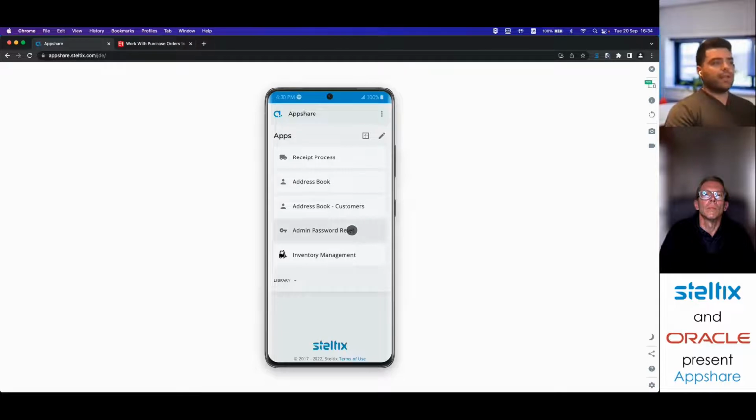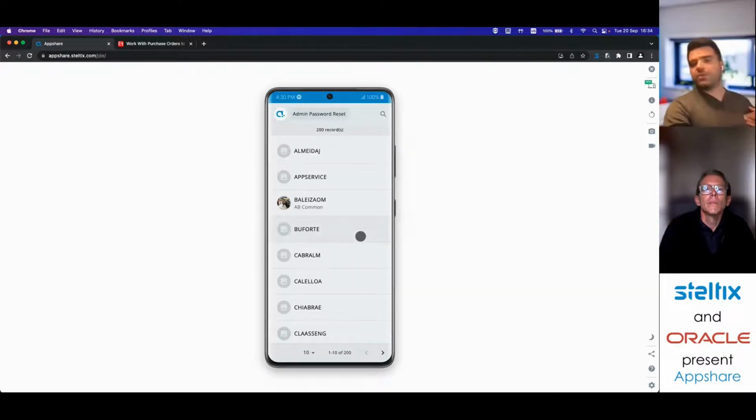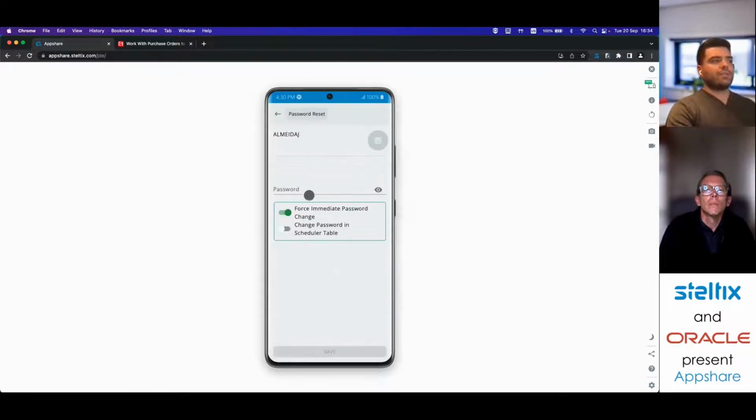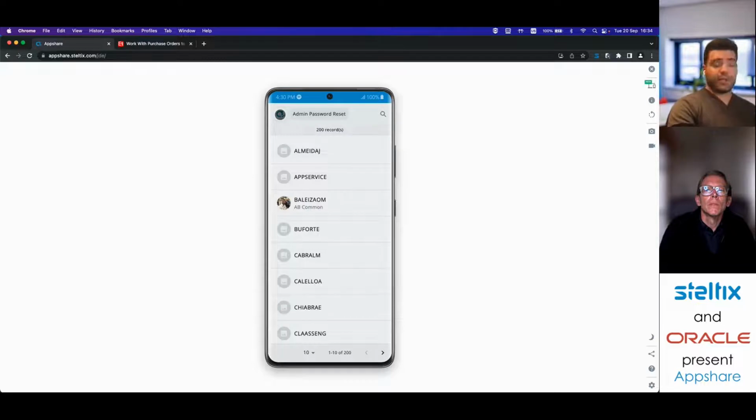Right. Another example would be administration password reset. So we know that every now and then users get stuck with their password and they need to call somebody, and that person needs to be connected to a desktop or whatever to go to JAddress and change the user's password. They can do it directly from here as well. So from here, as an administrator, of course, I can select a person and I can change their JAddress password from here.